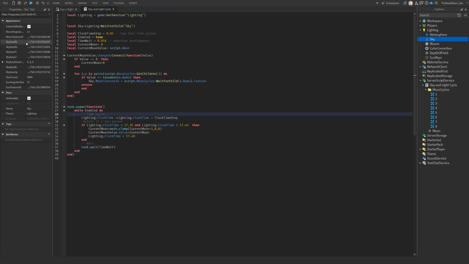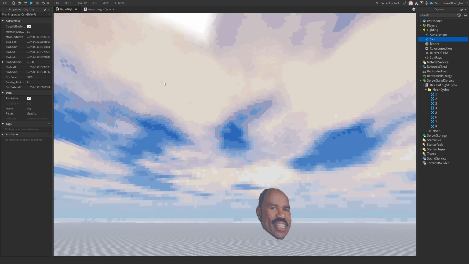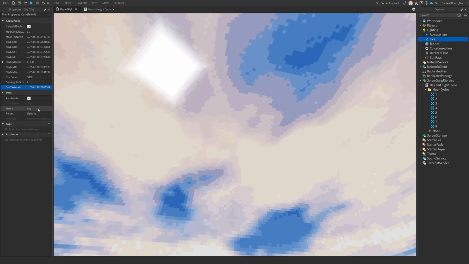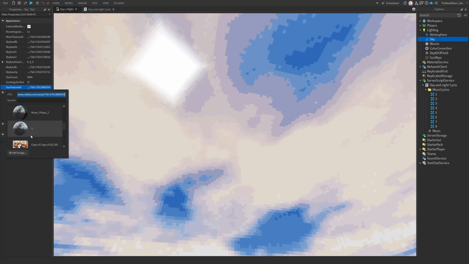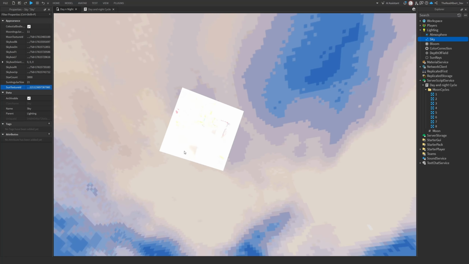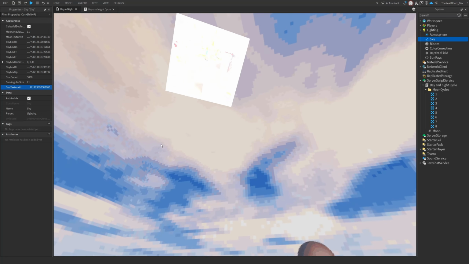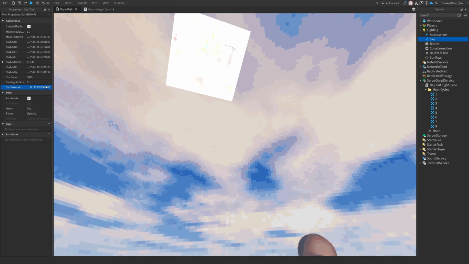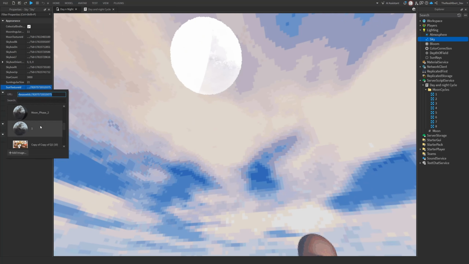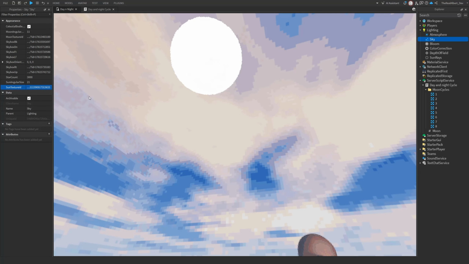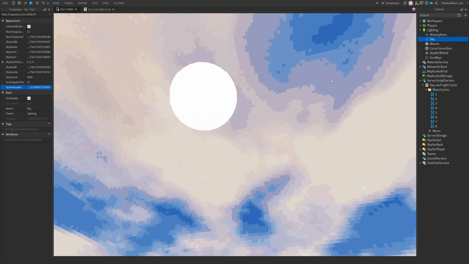If I were to just change this, heck, I'm just gonna change the sun to something like, yeah, my tongue, because why not? Damn, that's ugly. This is basically what my script does. If you have a moon phase, oh yeah, as you can see, it changes. Instead of the sun, we're doing this for the moon.